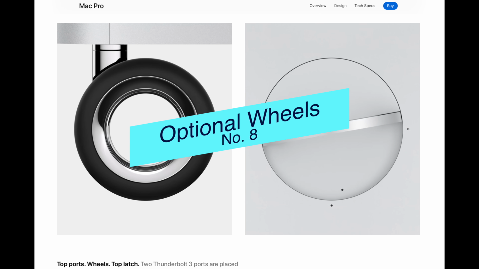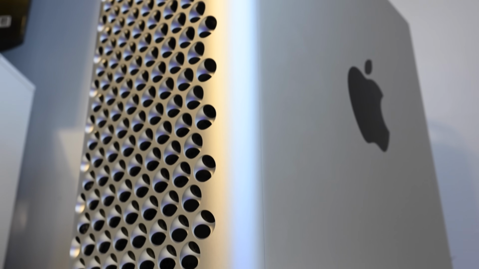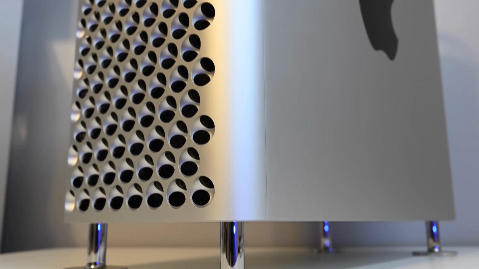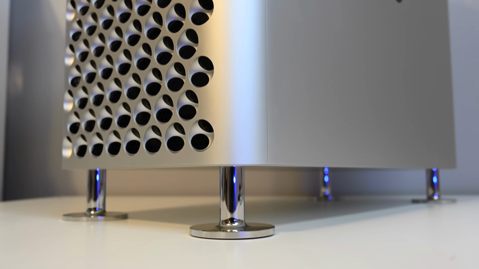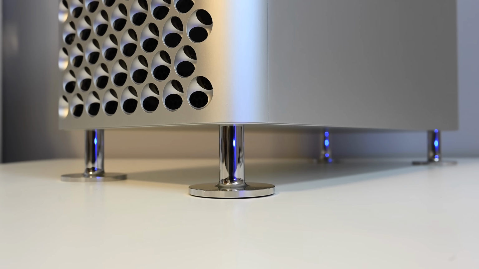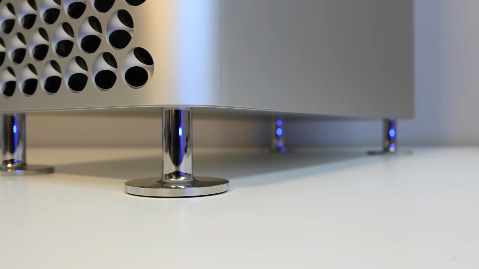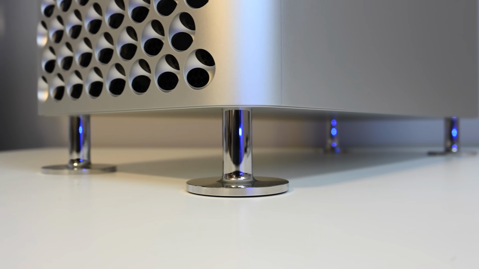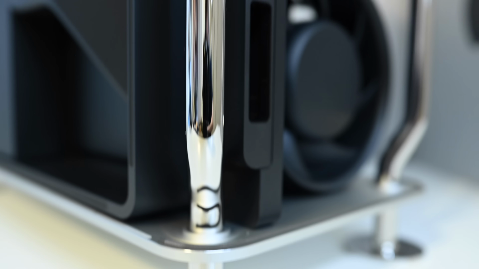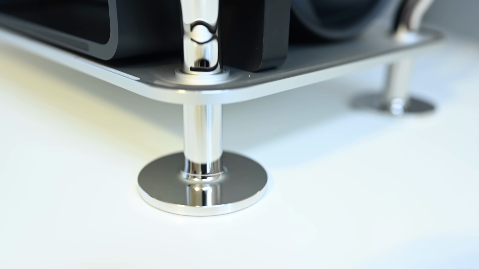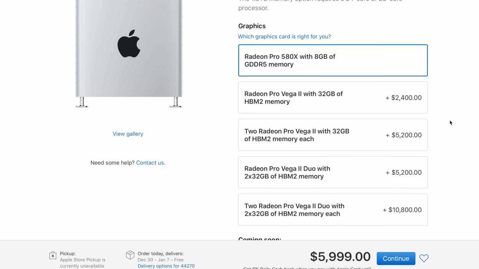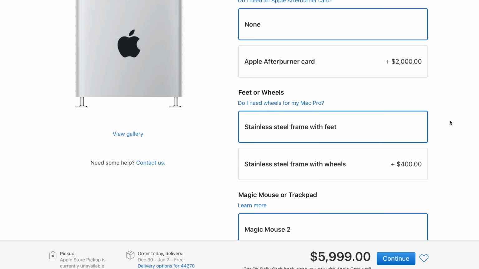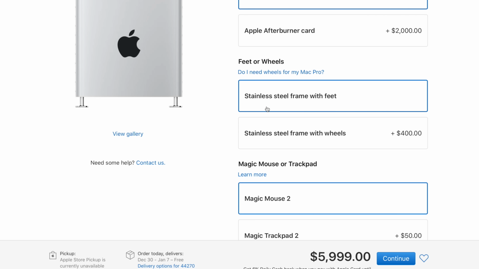Number 8 is the optional wheels that can be outfitted on the bottom. Now the Mac Pro comes with the default stainless steel legs, feet, whatever you want to call them. They have silicone covers on the bottom, they're stainless steel, glossy, they look really nice, but occasionally you're going to need to move your stuff around, whether you're taking this thing actually out into the field to work, or just trying to move it around the different bays in the editing suite. So what do you do in that situation? Well, you can outfit this thing with a stainless steel frame and wheels.